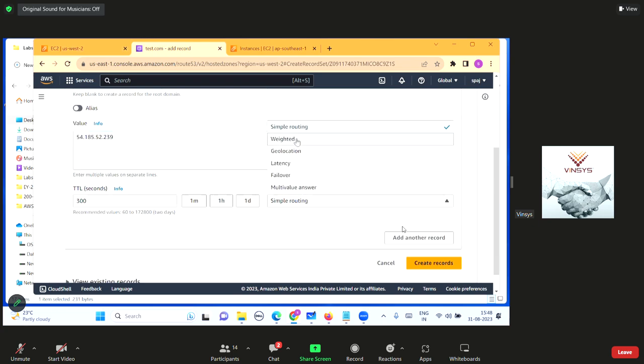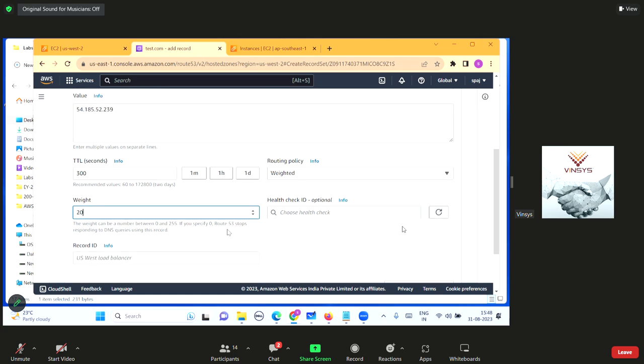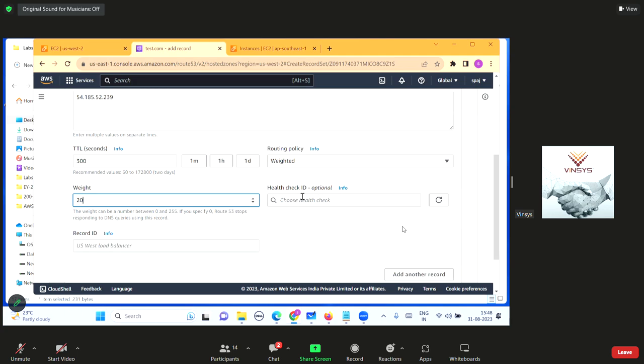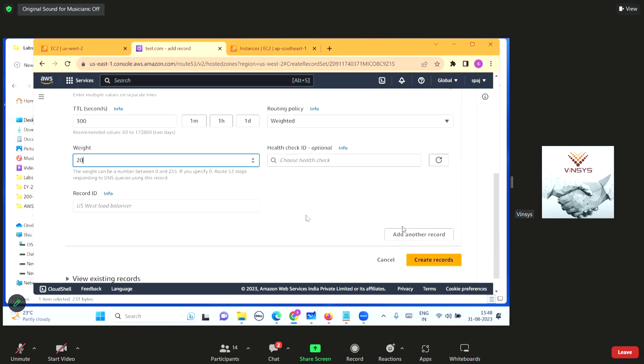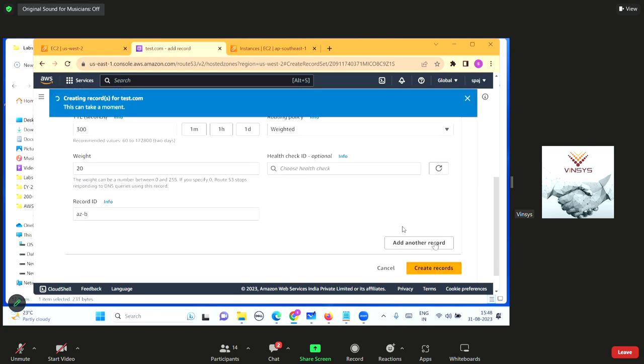Again, it is weighted. And this time I will just give it 20%. You can change the weight as per your requirement. Again, I don't want to use health check here. And let us say it is availability zone B. This is just for our record. Okay, so now it is done. Let me create record.